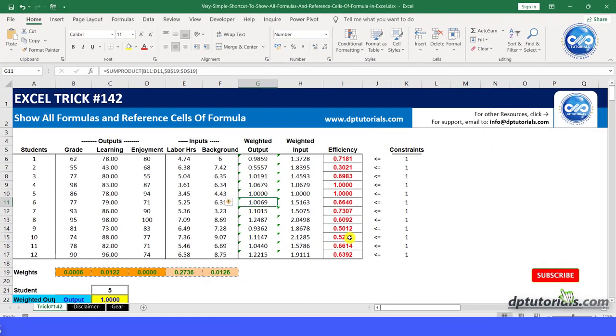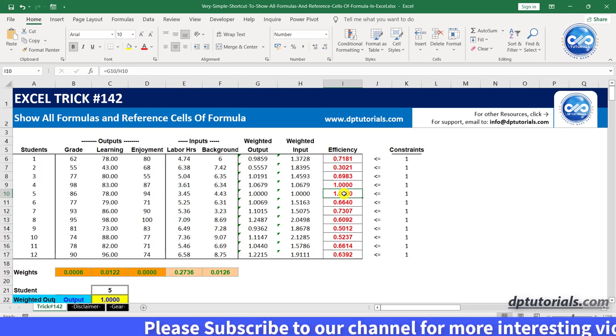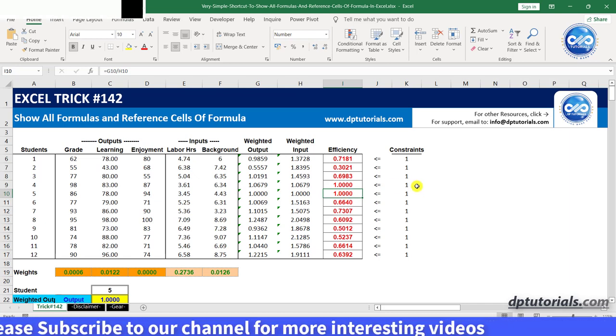Now the second way to simply highlight the cells that are referenced by formulas in Excel. In this way, you don't need to actually see the complete formula, but you just want to see what cells are referenced by the formula.